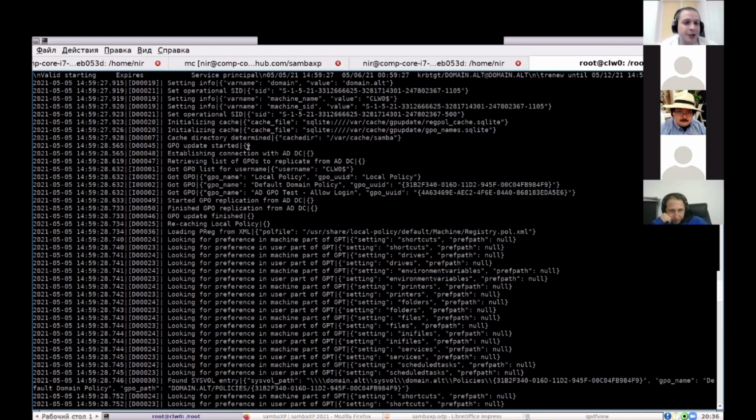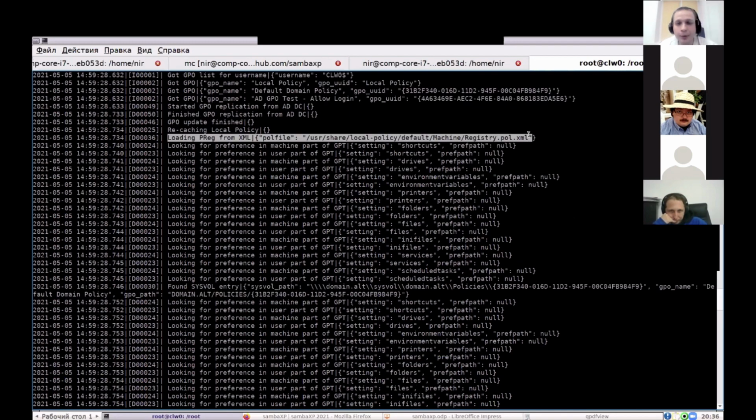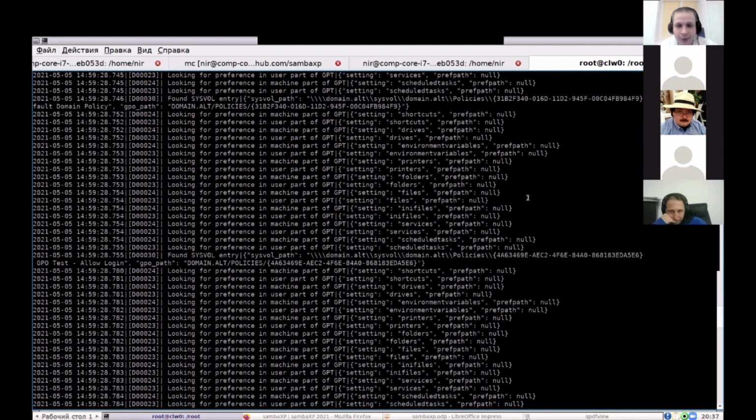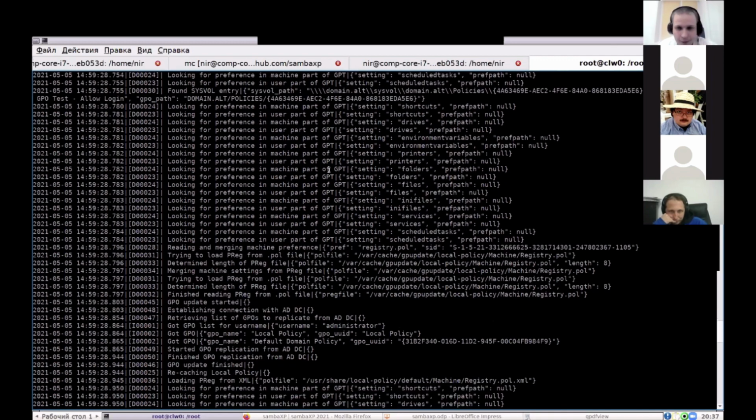the interesting message is GPO update started. We received 3 group policy objects, and we're starting to parse policy files. So here we have local policy, which is located on our machine. We have some policy called default domain policy. We have a policy called GPO test. We're trying to find various preferences files, XML files. We're trying to find registry.pol files.